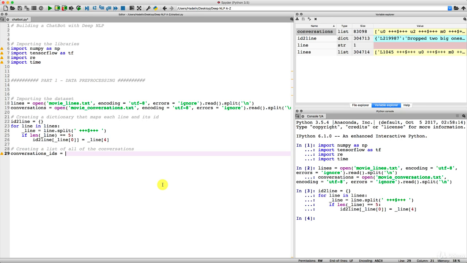And since this is a list, we don't introduce it as brackets, but as square brackets. And then starts the for loop. So for here, then the loop variable. And since we're going to iterate through the conversations of the conversations dataset, well, let's call the loop variable conversation. Perfect. In conversations.